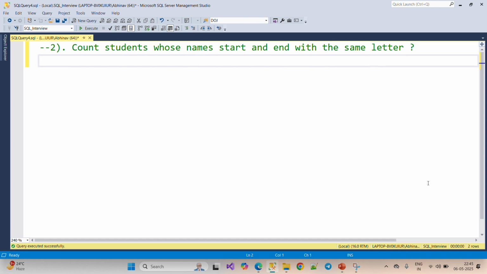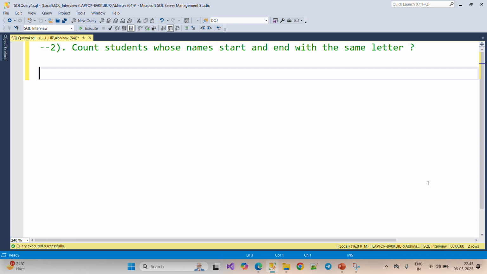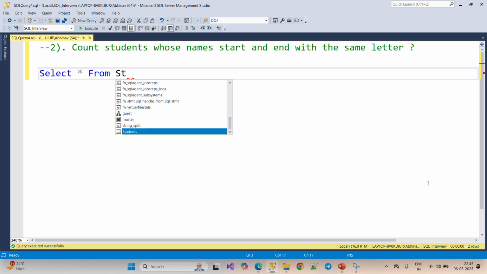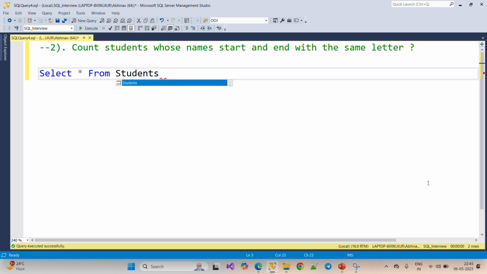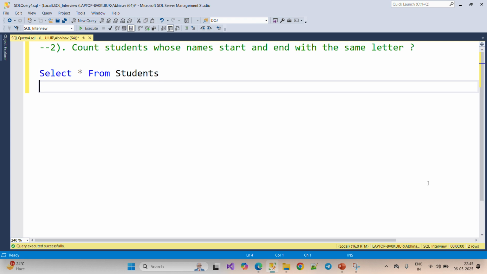For finding the first and last letter of the name, we will use the left and right functions, and then we need to check if left of the name is equal to right of the name, the first character. So write the query: select star from students. This is a simple question, but it can be asked even to experts with 4 to 5 years of experience, because it is a bit tricky and can show your basic skills to the interviewer.